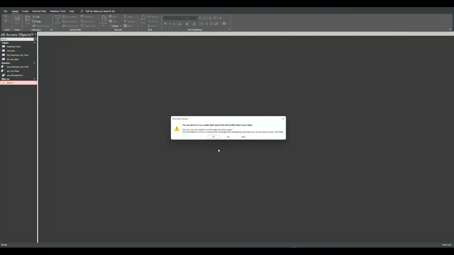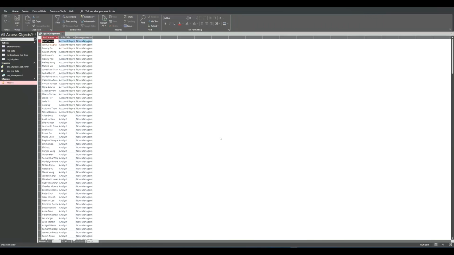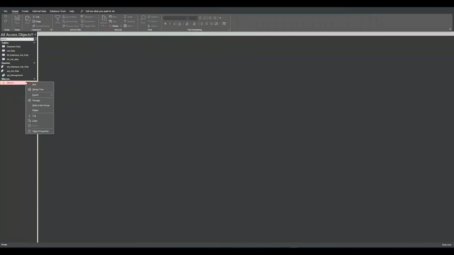Upon running the macro, I'll be presented with pop-ups typically associated with executing make table queries, since there are make table queries in the macro. But we can disable these pop-ups if we want. To do this, right-click on the macro and select Design View.